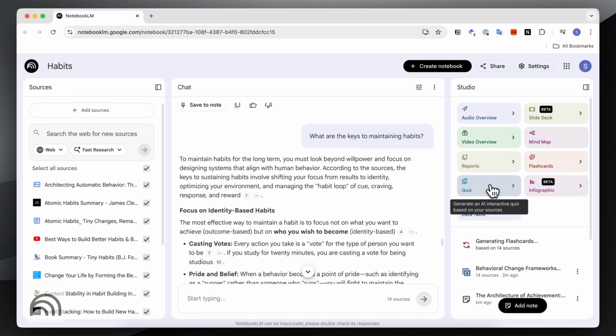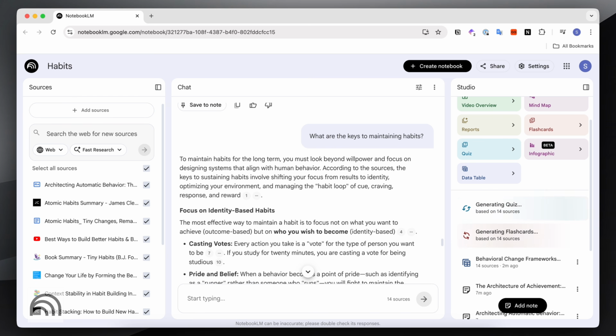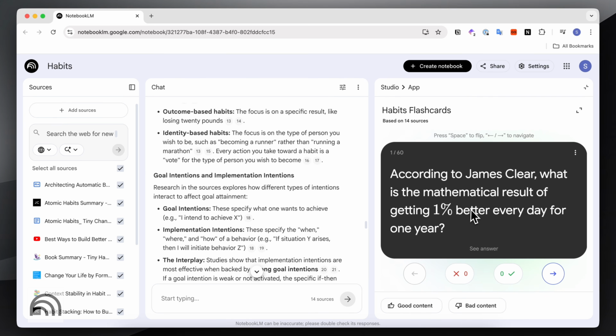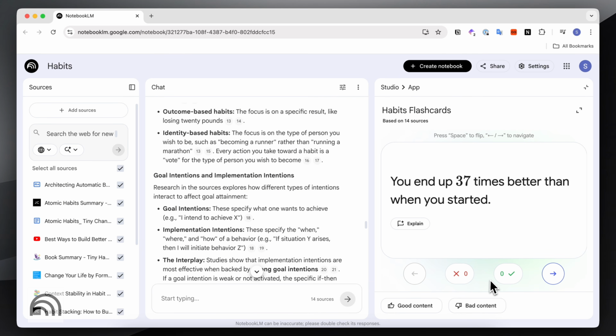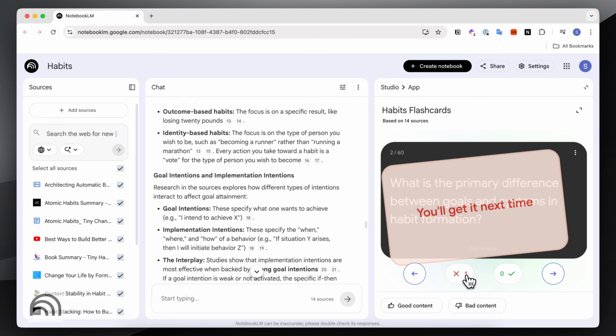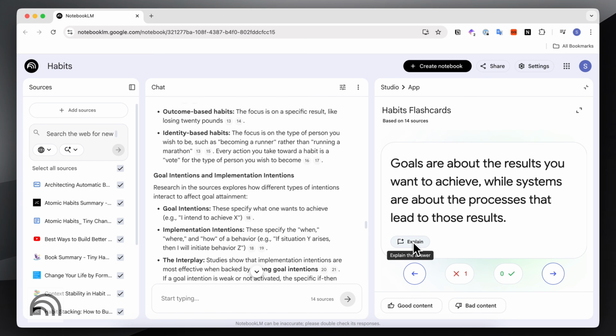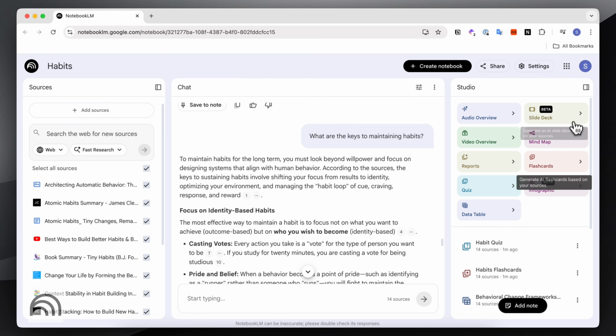I can also generate quizzes. So if you're trying to study and you have a lot of sources that you need to study from, putting them into NotebookLM can really help you to retain that knowledge. So here you can check out my habits flashcards, and then I can choose whether or not I got it right or not. If I didn't, then it's going to go to this pile here. And then you can also ask it to explain the answer for you. So it's very interactive in that sense.